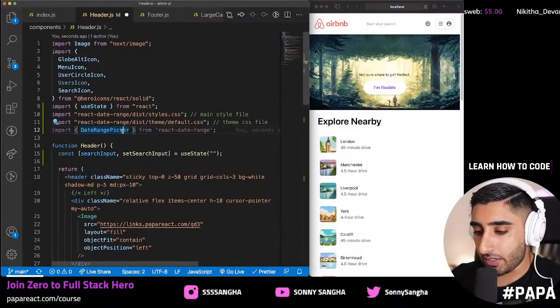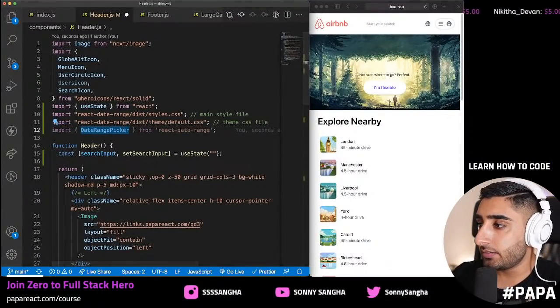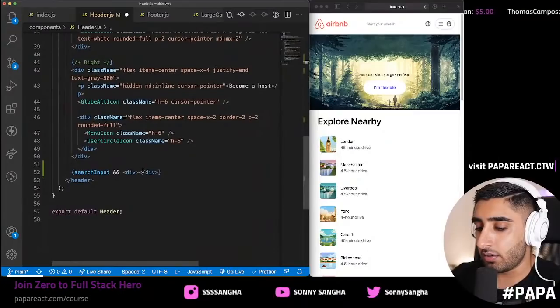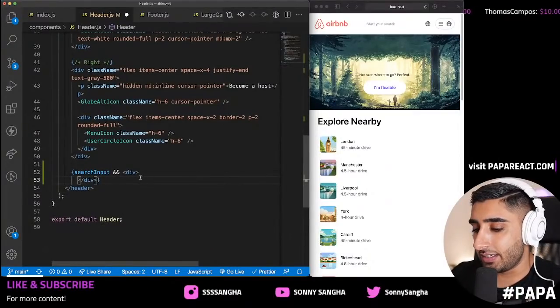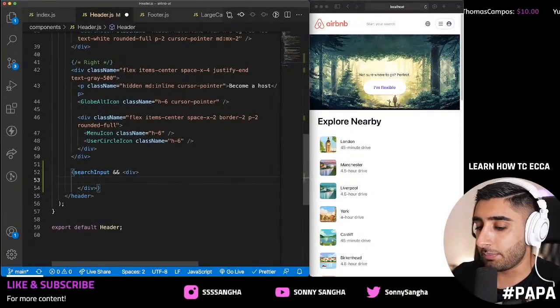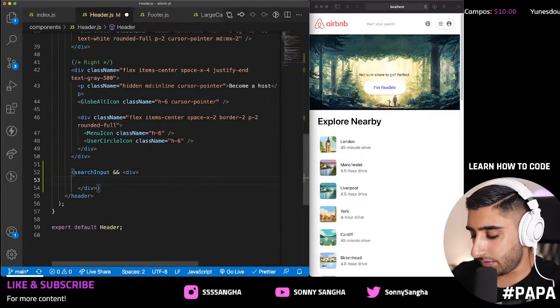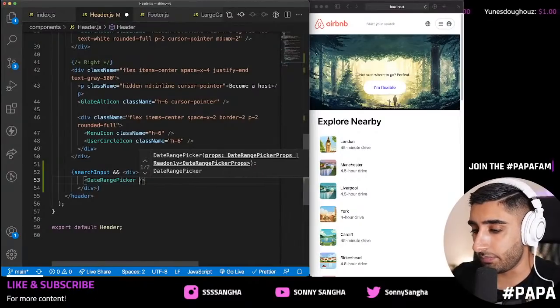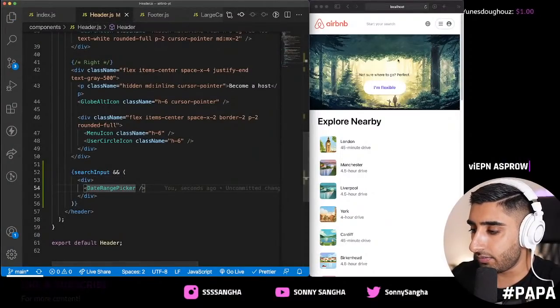Right. Date range picker. We're going to go ahead and grab this. And then let's go down. Now what I'm going to do is render it inside of the div that we had only when the search input was active. So I can say, okay, render the date picker, which is a self-closed component. Now, if we just do that, let's see what happens.